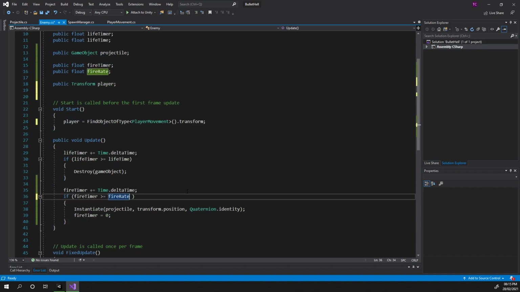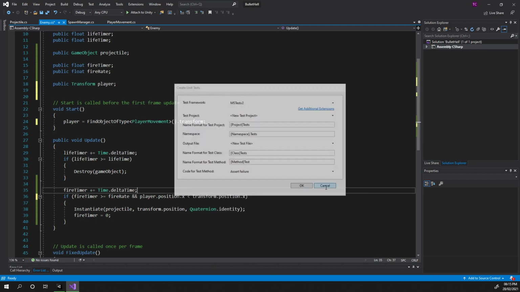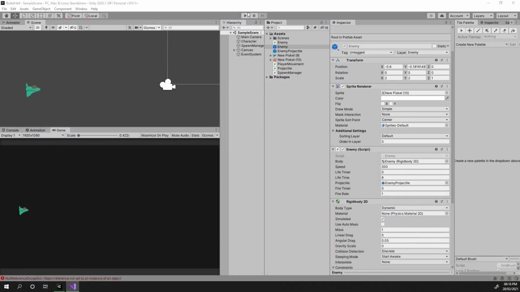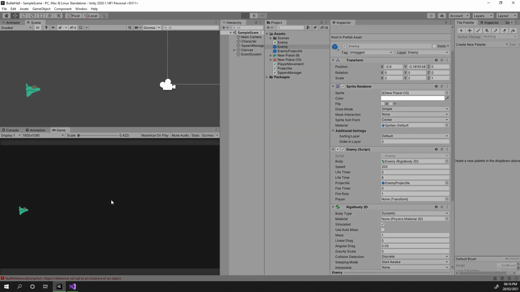And we're going to use an and here to check if the player.transform.position.x value is less than transform.position.x. In this case, we're basically saying, is the player to the left of us? Is our x value greater than the player's x value? And now it will not fire a projectile unless that is the case.